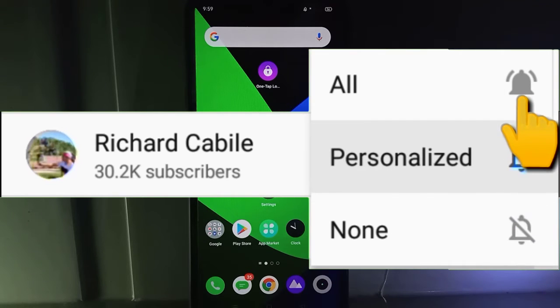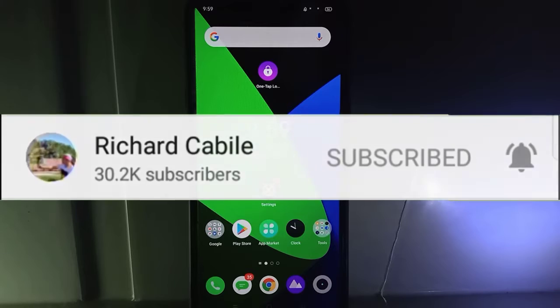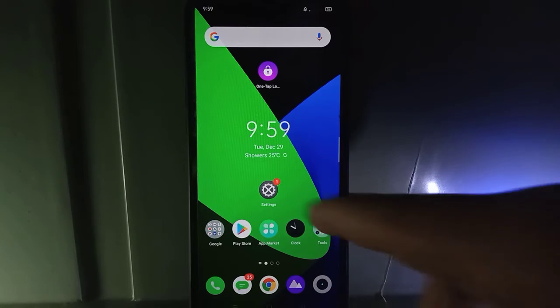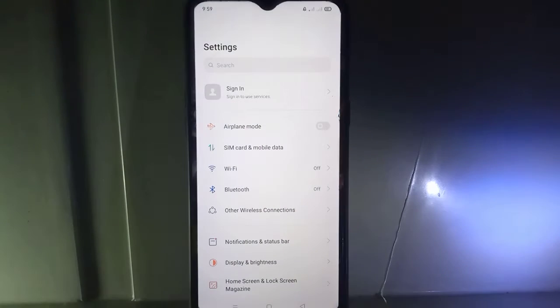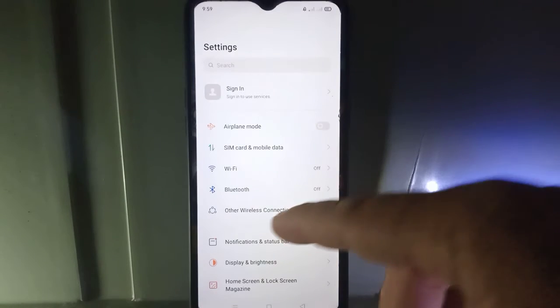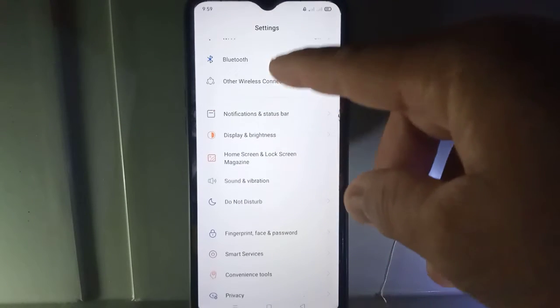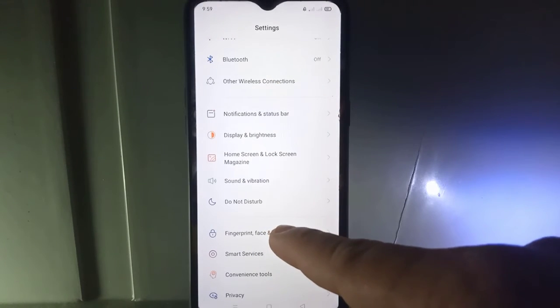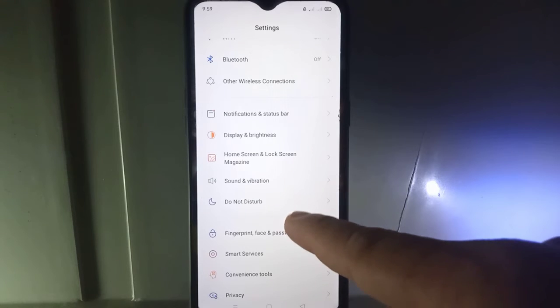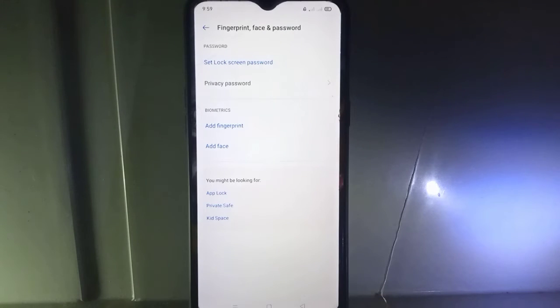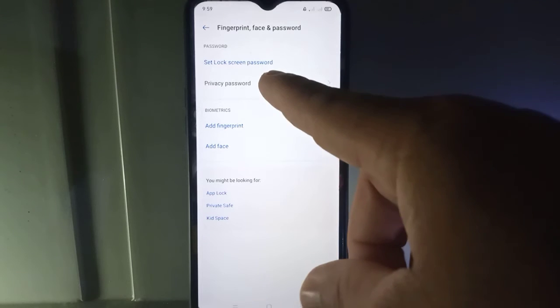Okay guys, let's start. All you have to do is go to Settings in your Realme 5 mobile phone. Okay guys, you're in Settings. Scroll down and find Fingerprint, Face and Password. Okay, click this. And okay guys, here in Fingerprint, Face and Password, you can see the Privacy Password. Okay, click the Privacy Password.